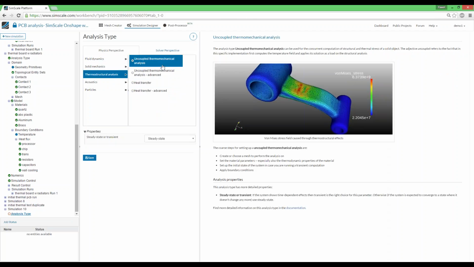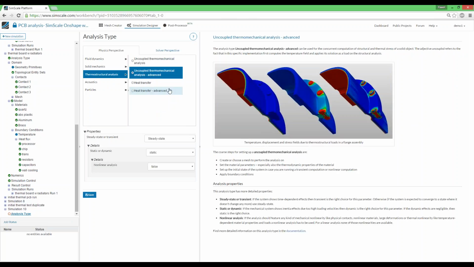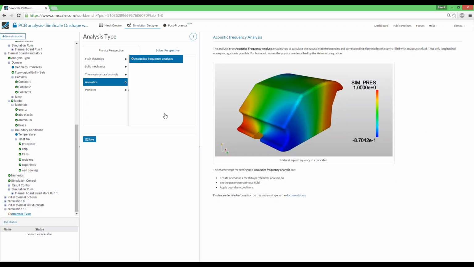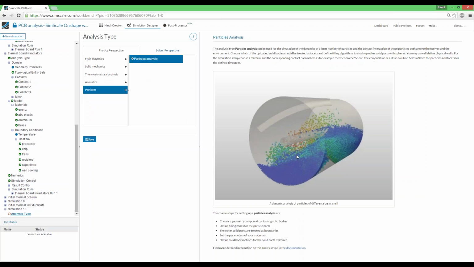Thermostructural allows us to do uncoupled thermomechanical analysis and uncoupled thermomechanical analysis advanced. Again, advanced always stands for Code_Aster, whereas the standard one goes from Calculix, which also provides pretty good results, but a little less functionality. There are eigenfrequency acoustic analyses for wave distribution inside closed volumes, and particle analysis, which is a discrete phase model. These were just the simulations, and the amount of models available inside is pretty big.